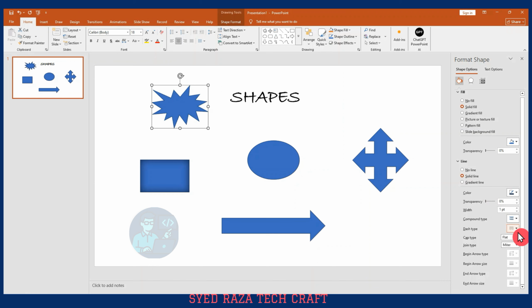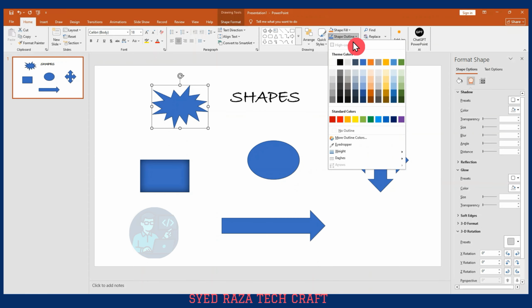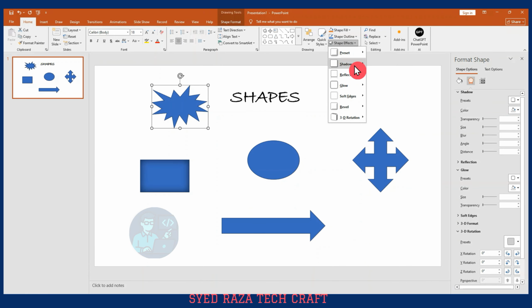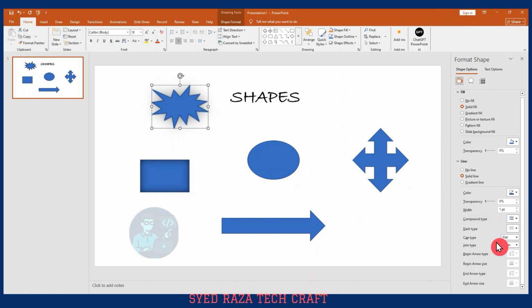So let's say I want to go into the shadows, and from here I can just choose any shadow for this shape. These are the basic ones, but here in the advanced options I can do so many different things with this shadow. I can make it bigger, I can make it smaller, you can make it blurry as well, there's a distance as well. There are so many different options. You need to play around with this, but this is how to edit these shapes in a very advanced format. So I hope I made my point clear here.